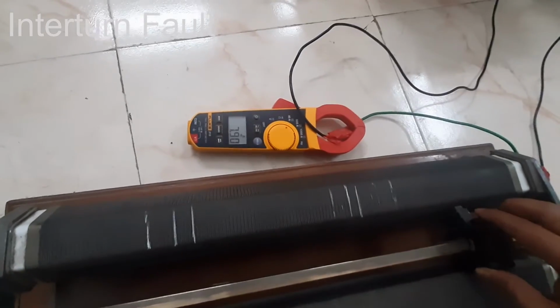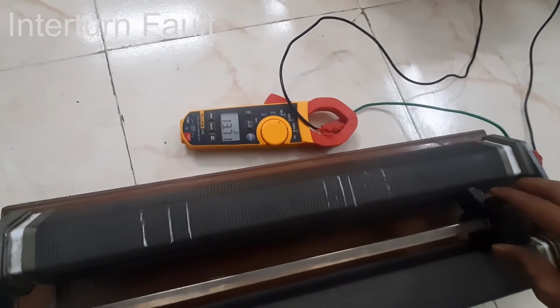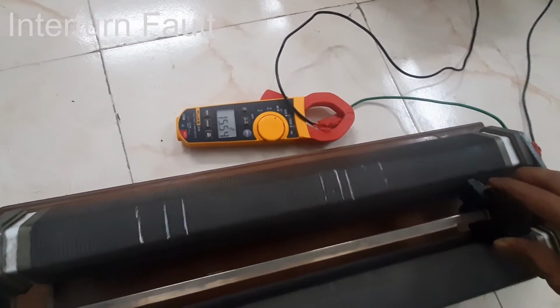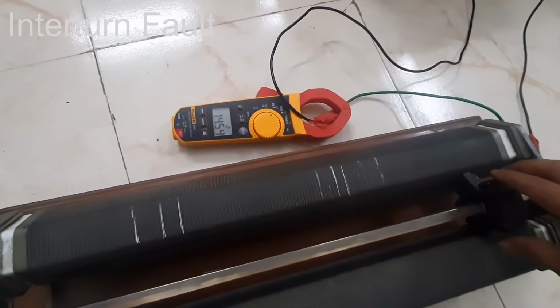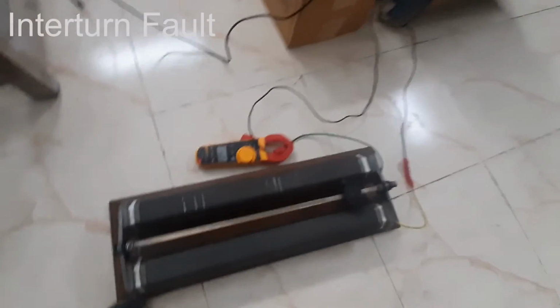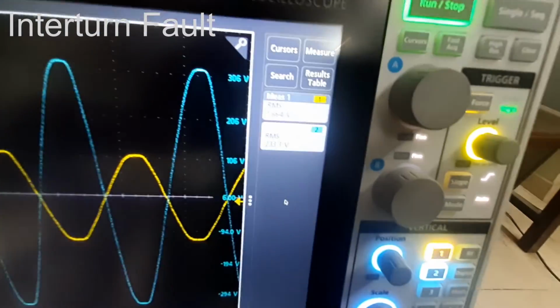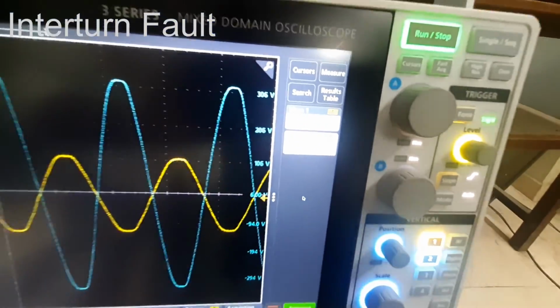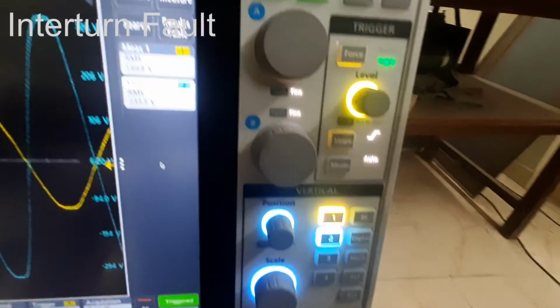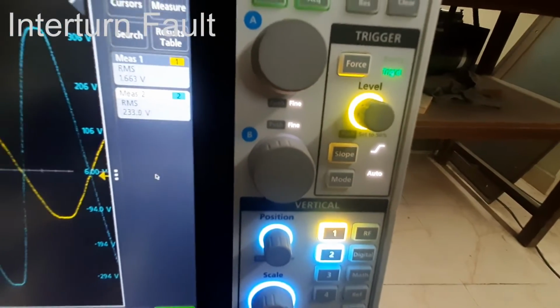So we'll see, this is nearly okay, near to 15 amperes. Now for this case, we will see the search coil voltage and the input voltage. You can see here the input voltage and search coil voltage.